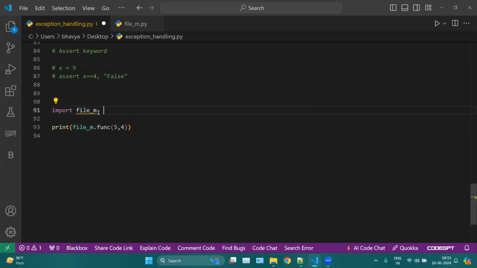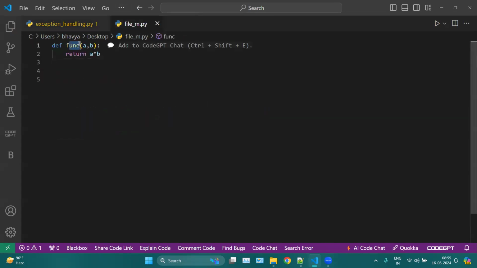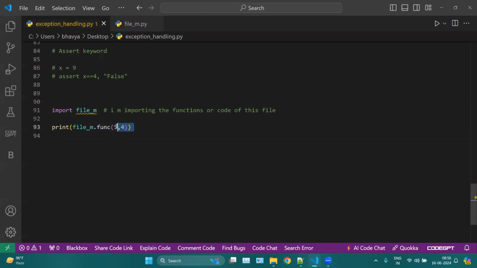Importing means I am importing the functions, or we can say the code, of this file, file_m. Now I can use this function in my other file by importing it. So this is the name of my file, dot func. Func is the name of my function, and here a and b are values, 5 and 4, so this will multiply 5 into 4.